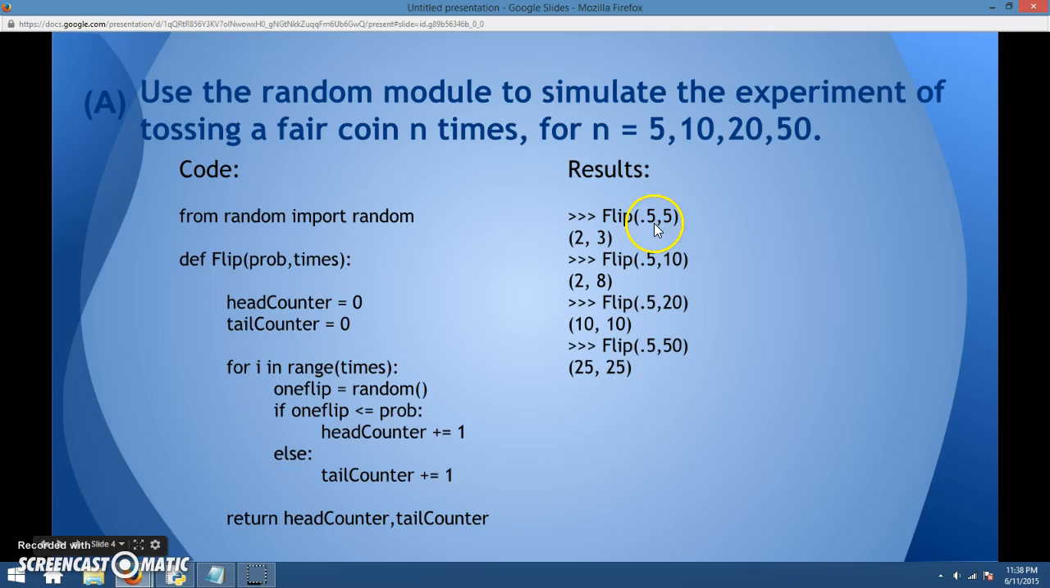As you can see, I put in 0.5 and then 5. Got 2, 3. In this case, I got 2, 8 out of the 10. And I got a perfect split on both 20 and 50: 10, 10, 25, 25.